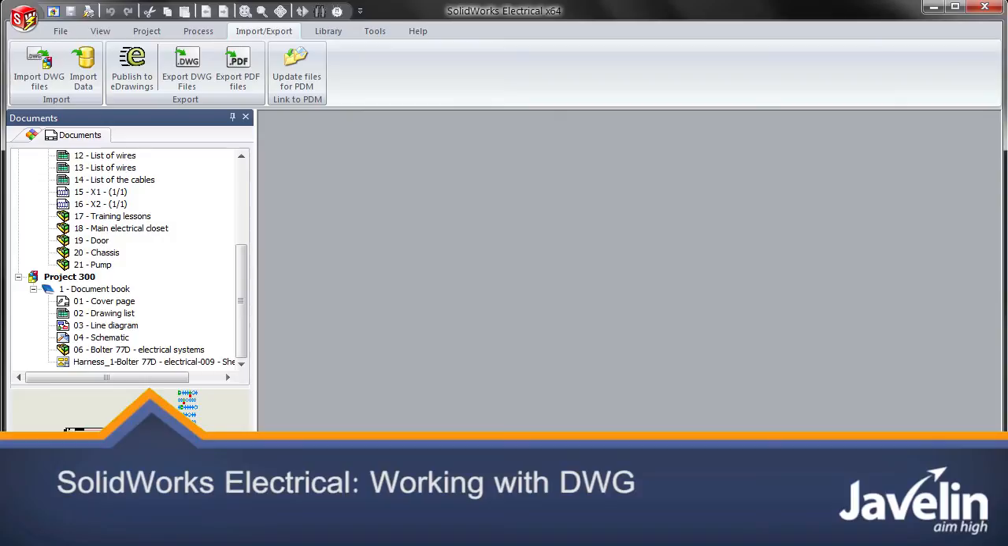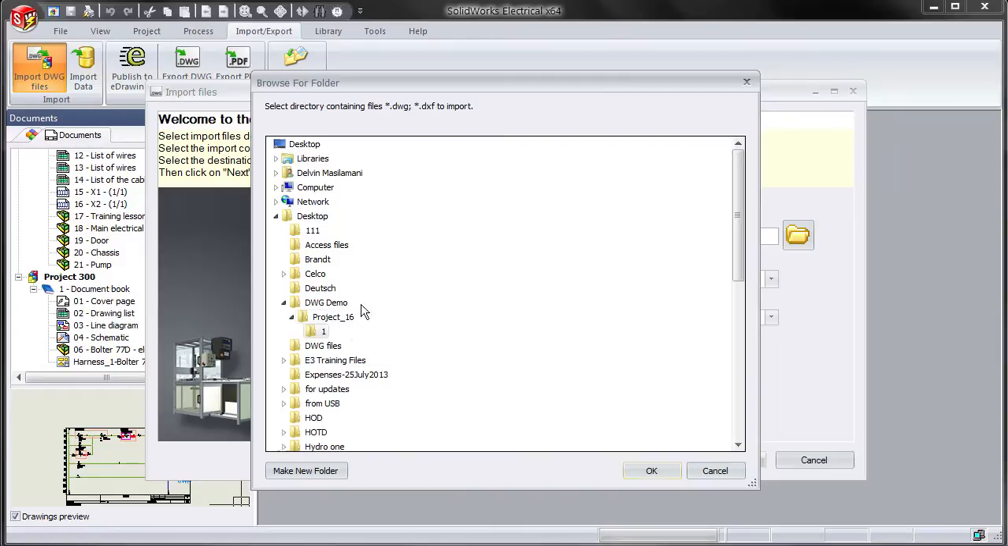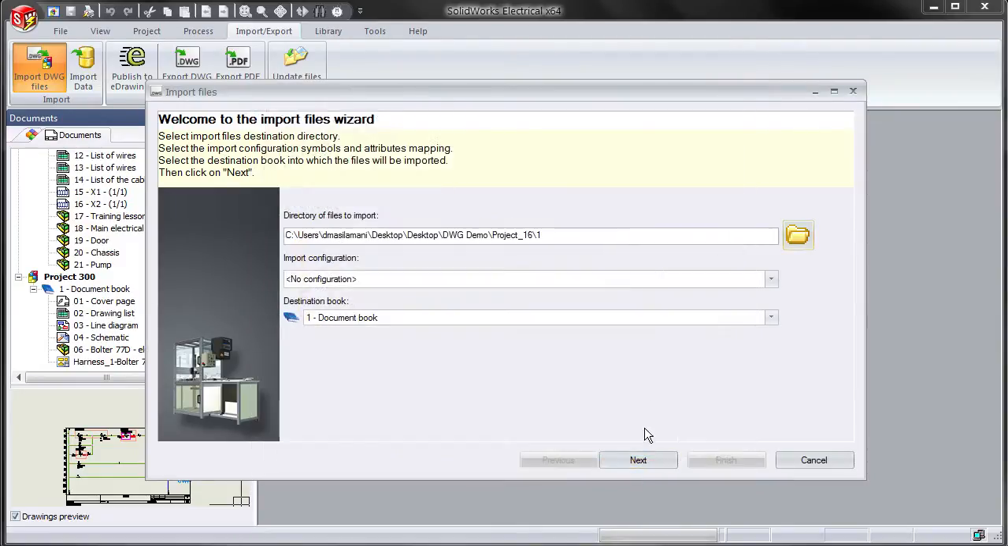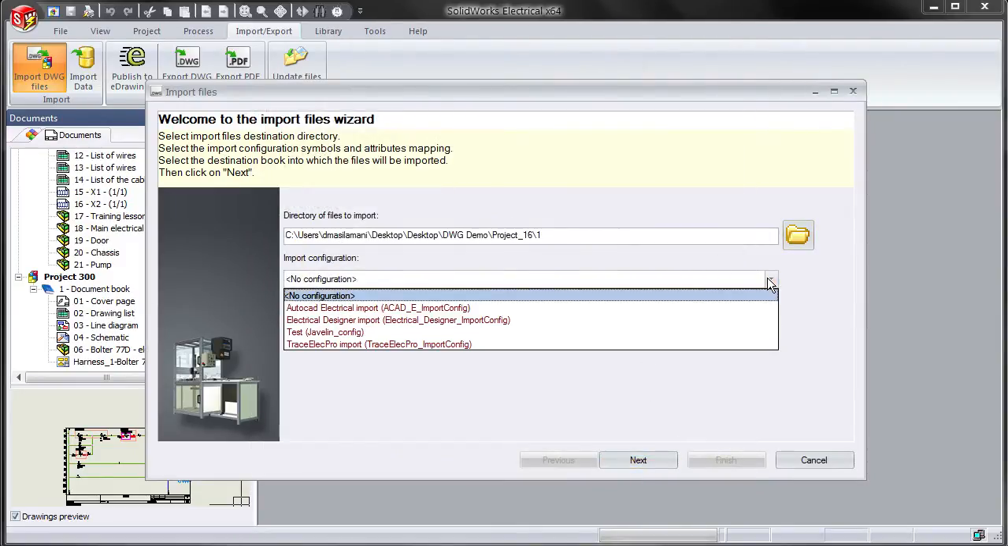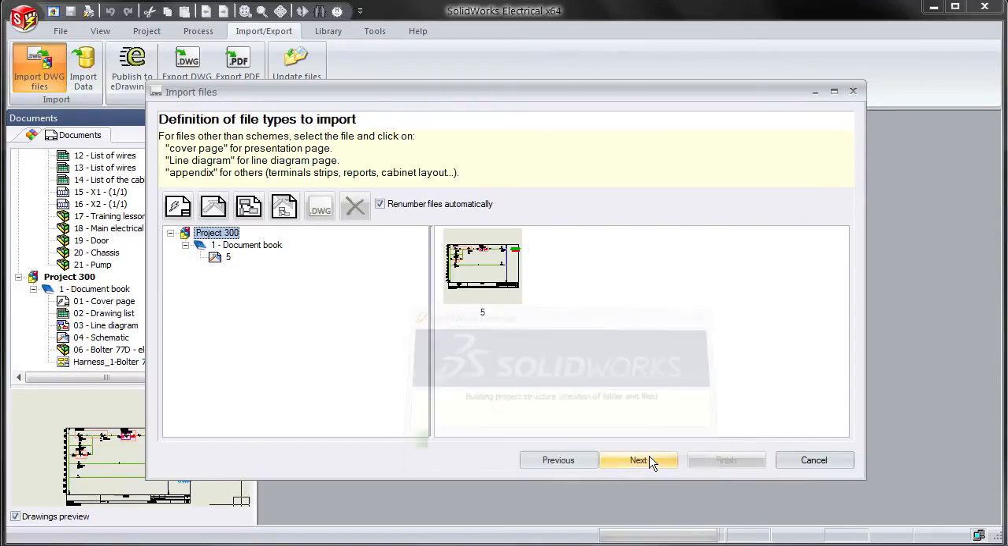SolidWorks Electrical is very intuitive while working with DWG files. The import wizard simply allows you as a user to import any existing DWG files. You can select existing configurations or you can create your own. As you work through the wizard, it begins to recognize and map it back to SolidWorks Electrical.